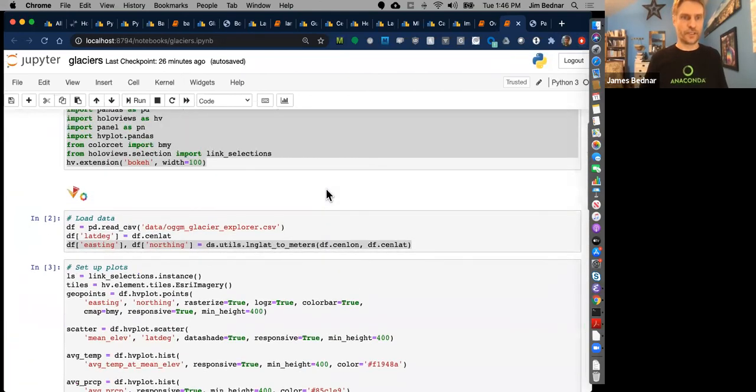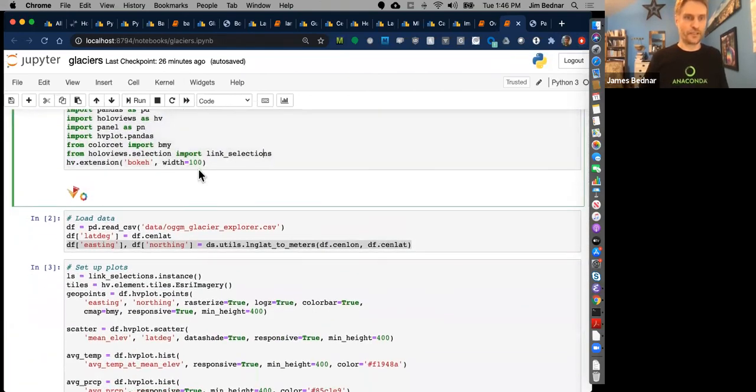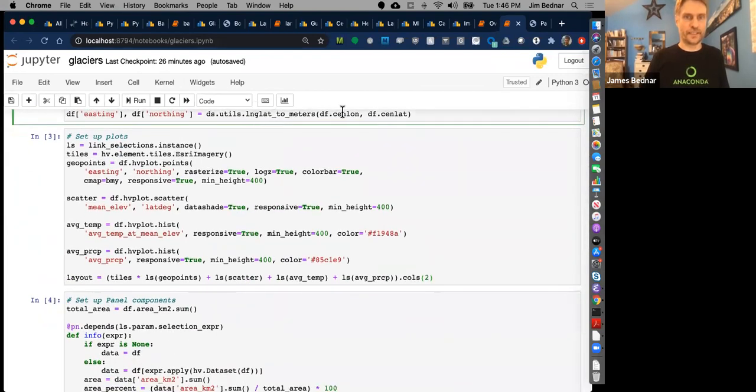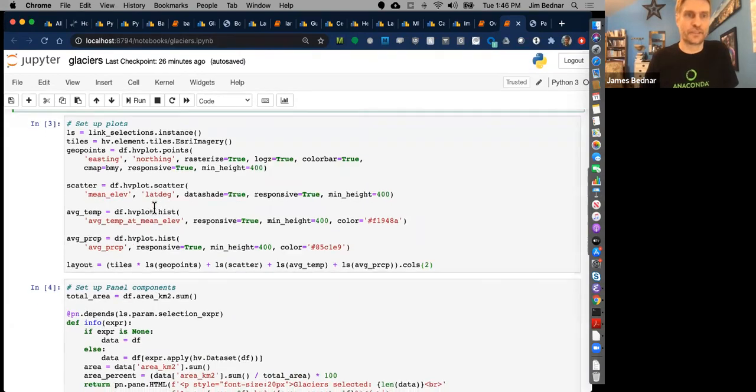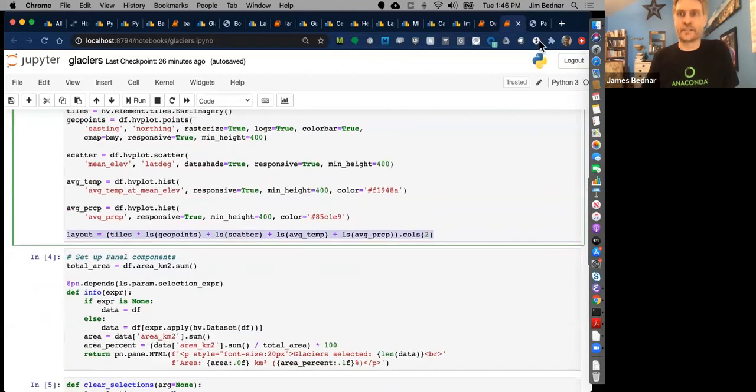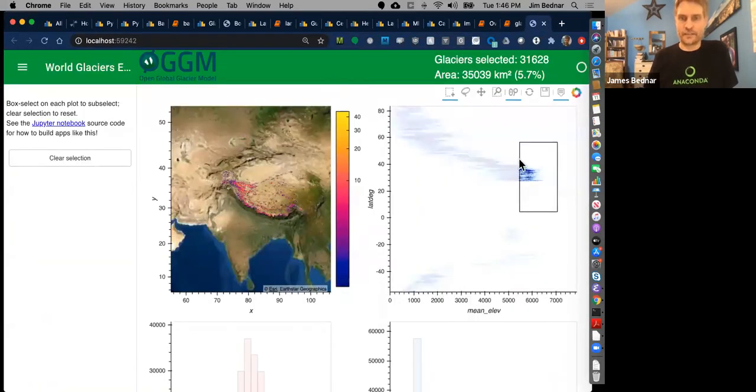Okay, so just from the top, we imported a bunch of stuff. We loaded a data set. We projected the data set into Web Mercator. I know it's not a great system, but it's what Bokeh uses. Then we created these bunches of plots, and then we laid out the plots next to each other. And so that gives us all this stuff here on the right.